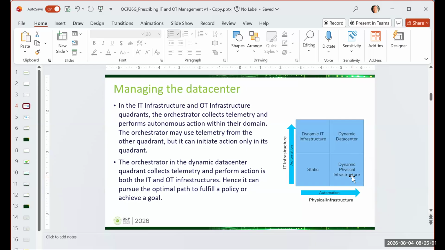Whether it's a person or an orchestrator, they can maybe look at the other side and see how much workload is occurring, but their control is just power. Same with a person on the IT side: he can look at how much power is coming into his server, but all he can do is change workload. The true way to get to the dynamic data center is to get telemetry from both domains, make a globally optimized decision on what you should do, and then enact that.